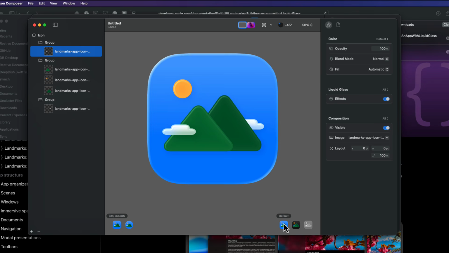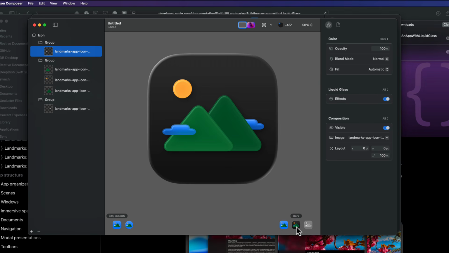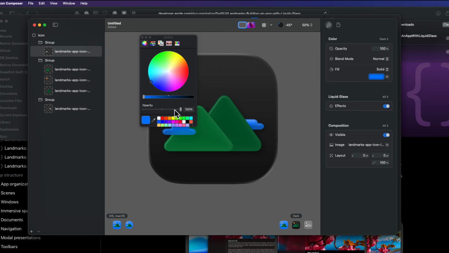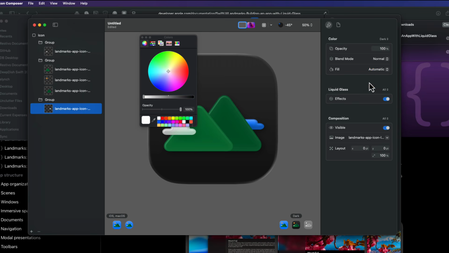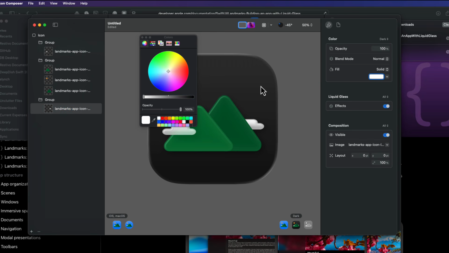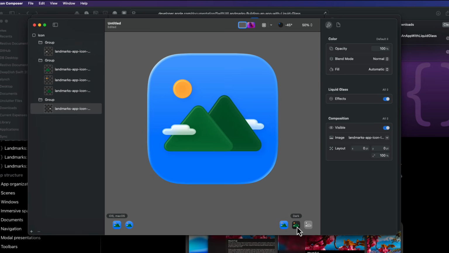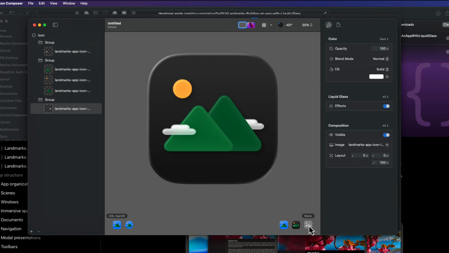These clouds look fine in light mode, but not in dark mode. So I can change this to apply a fill to the cloud of a solid color or gradient. So I'm going to choose white for both of my clouds. That's much better. And I can see that mono is fine.